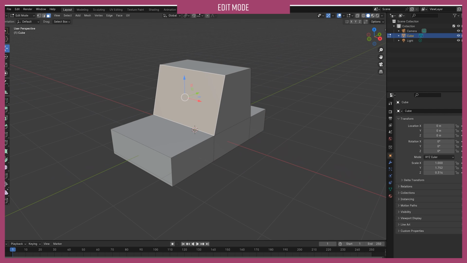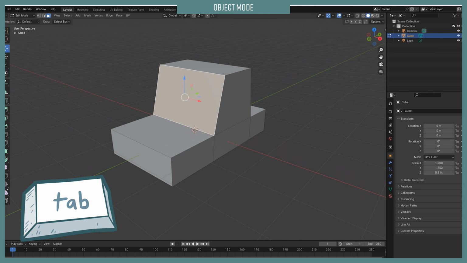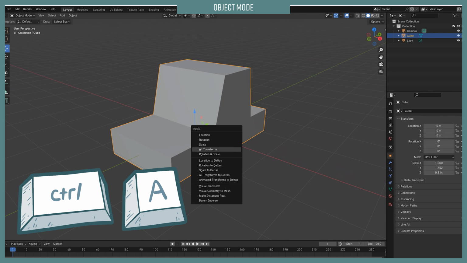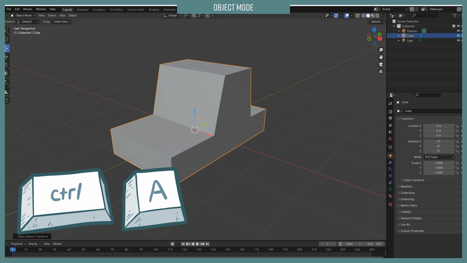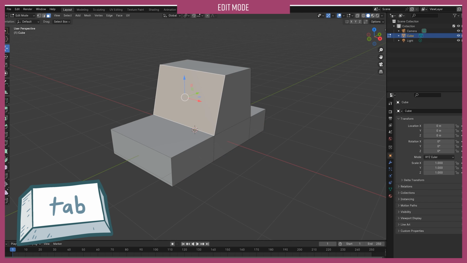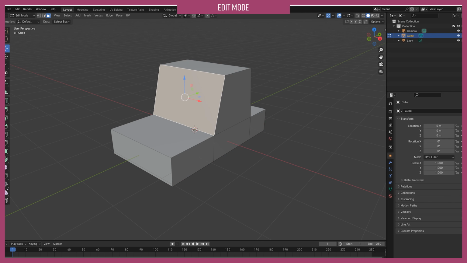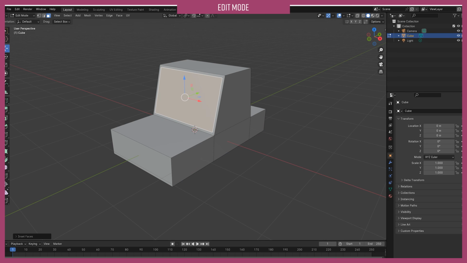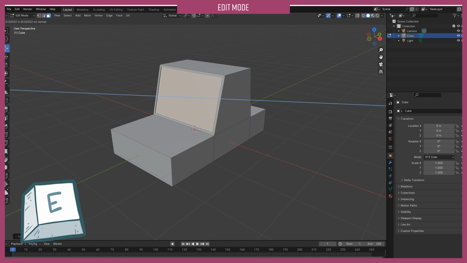And that's what we need to do with our car body as well. So let's hit tab to go to object mode, Control A to apply our transforms, and we're gonna apply all transforms. We should be good now. So I'm gonna hit tab to go back to edit mode, and make sure that windshield is selected. I for inset, and then I'm just gonna scale it in just a tiny bit. Oh, that is perfect. Hit E for extrude, and I'm just gonna pull it in a little bit. I love it. That's good.